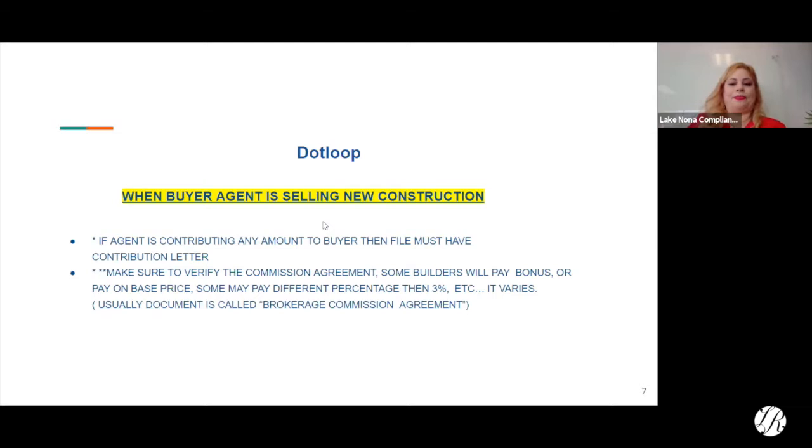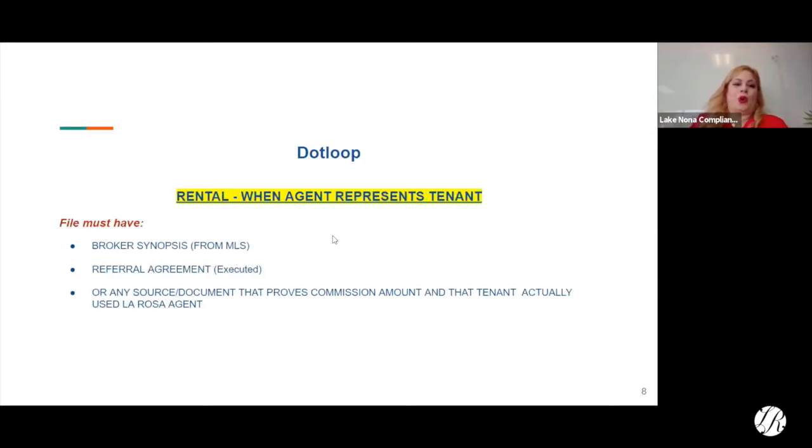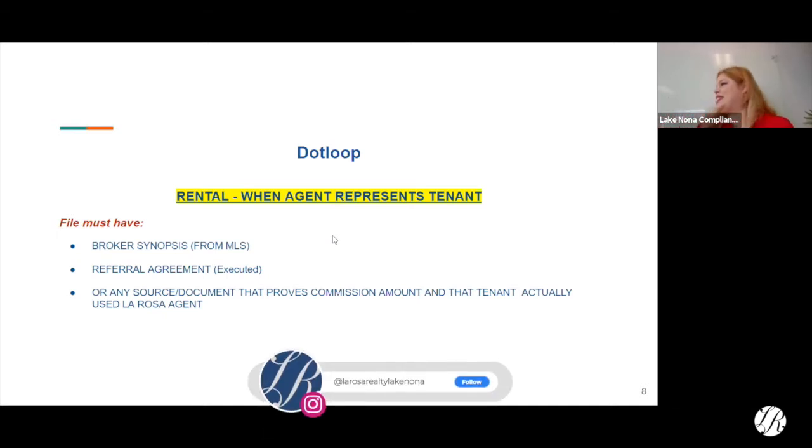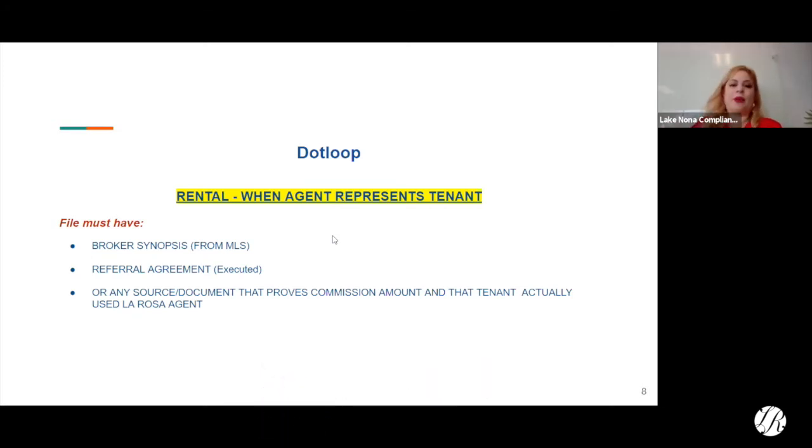Okay. Now the transaction on a rental property, if we're representing a tenant. We don't need that many documents to submit to our compliance department, just the broker synopsis, the MLS broker synopsis, and the referral agreement signed by both brokers. The referral agreement needs to be signed by the brokers, not the agents.